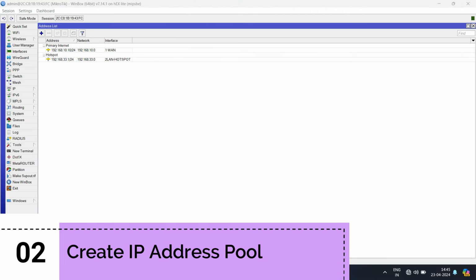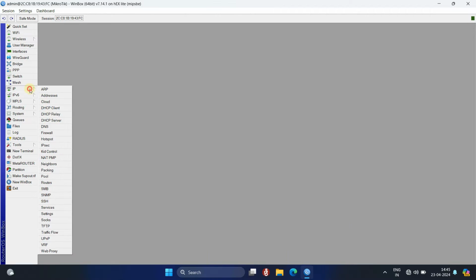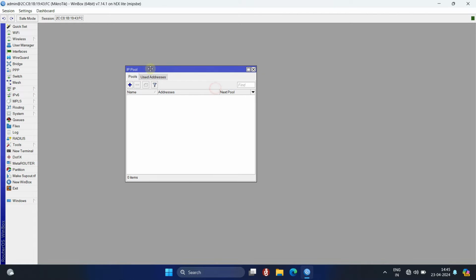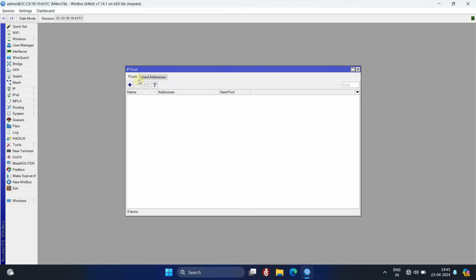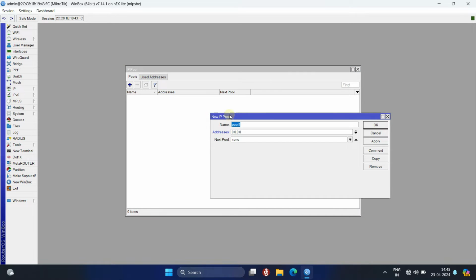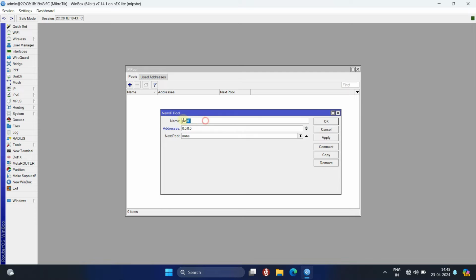Step 2. Create an IP address pool. Navigate to IP and then click on Pool. Click on the plus button to add a new IP address pool. Next, provide a name for the IP address pool. Define the IP address range for the pool. Specify the start and end IP addresses of the range.